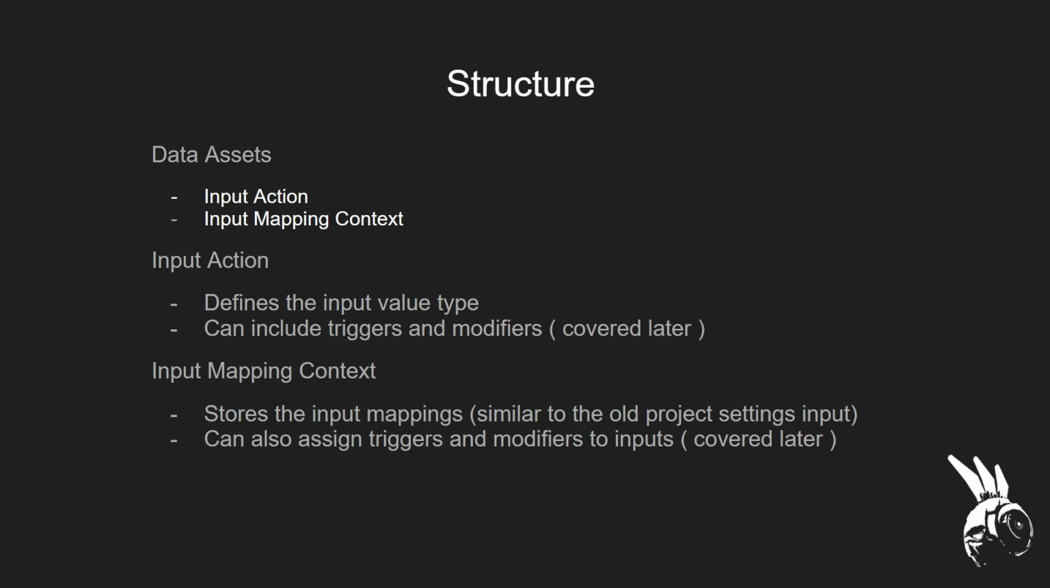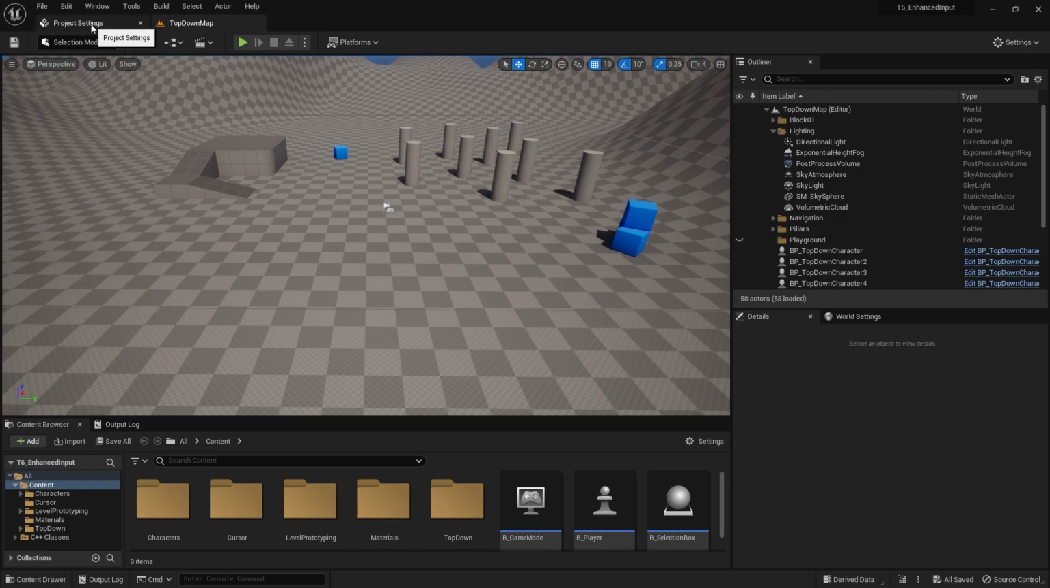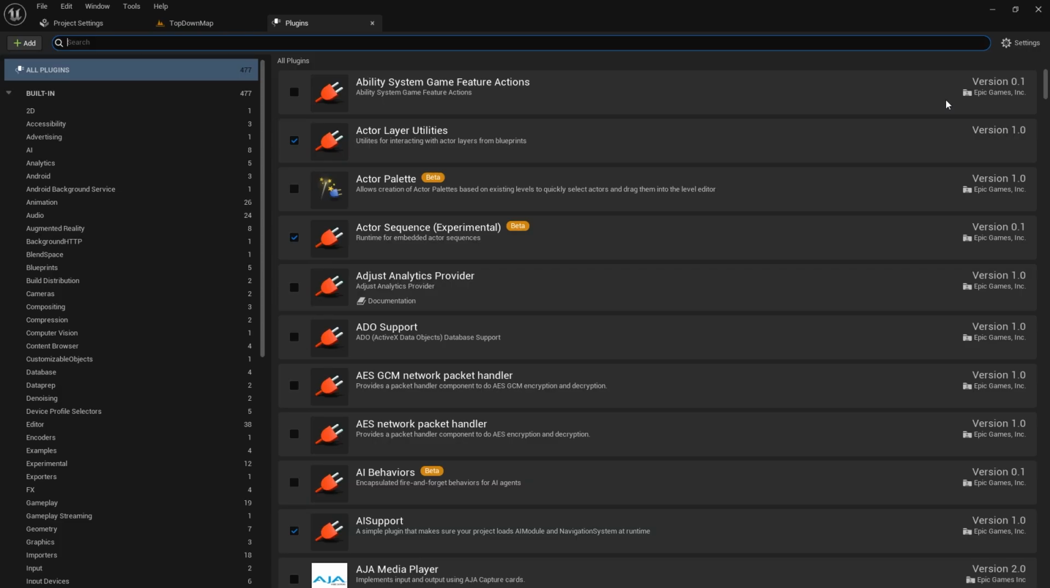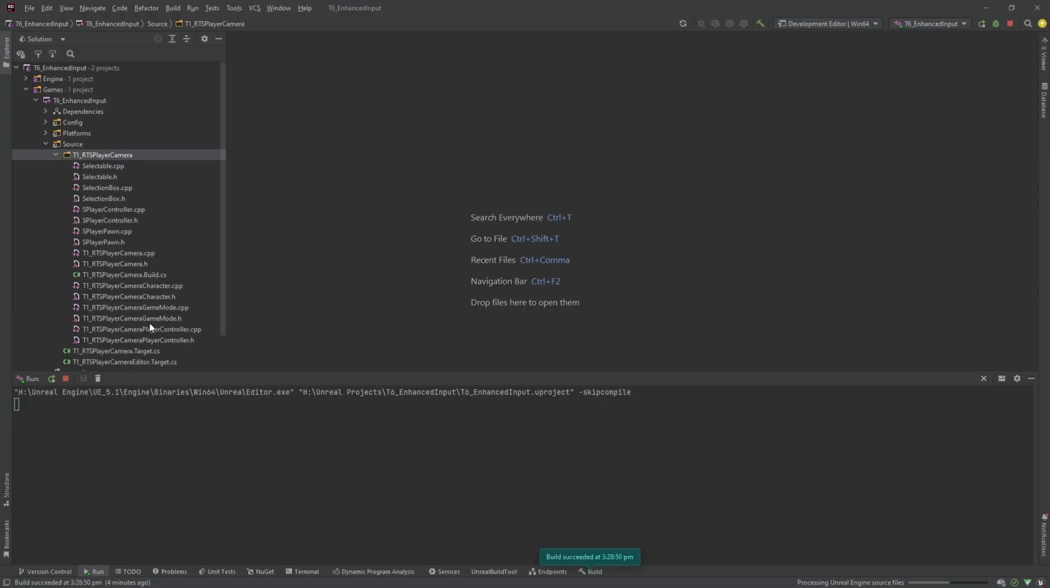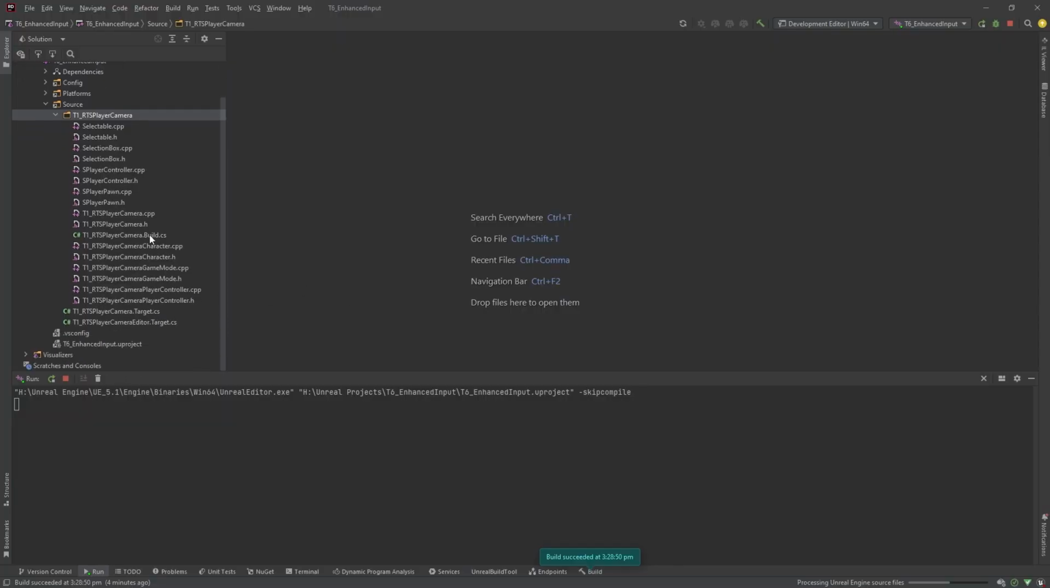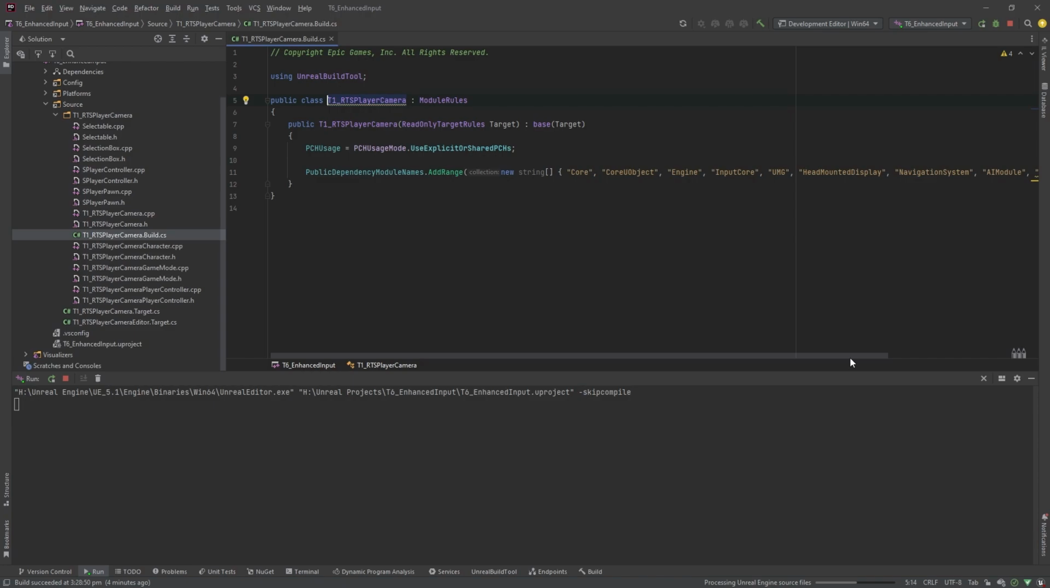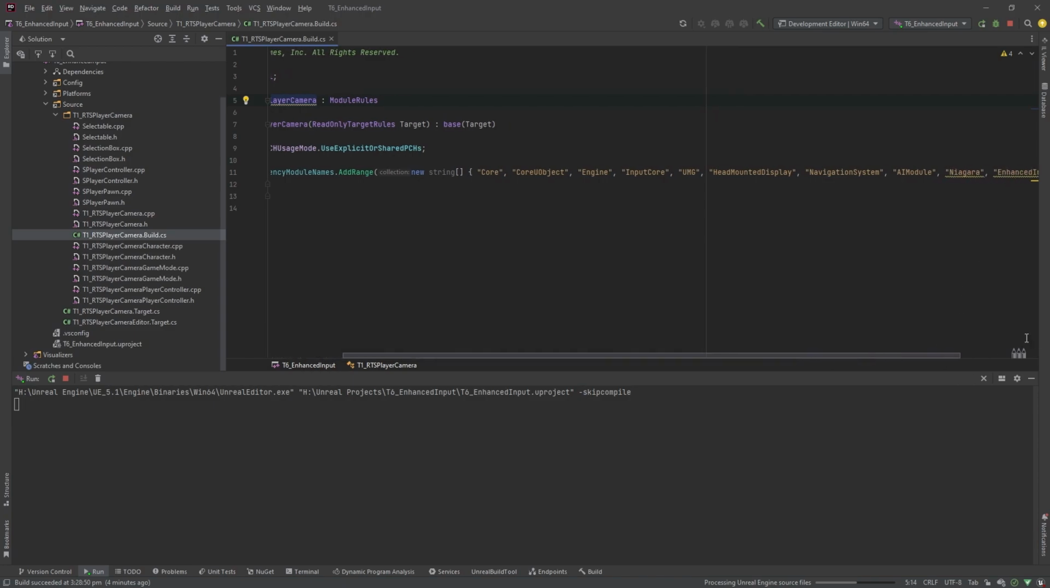If you're not using UE5, there may be some additional steps that you need to do to get the enhanced input working. So you just need to firstly go to plugins, insert enhanced input, enable that and restart your editor. You'll need to go to your Build.cs and add in the public dependency module names, just add the enhanced input in there. And then restart your editor.